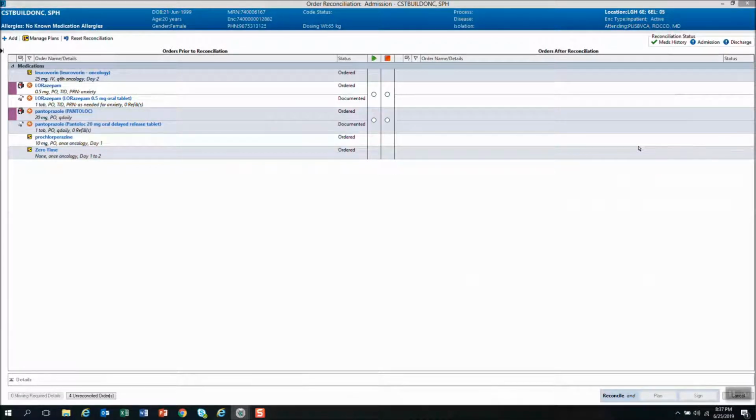The provider can see which meds the patient has been taking and can choose to continue or stop the meds that are here, and can then press sign.